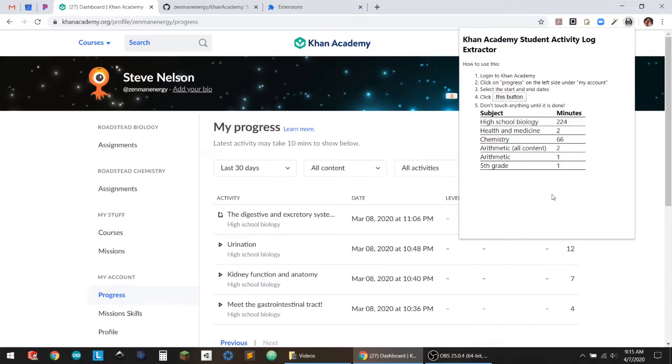And when it's done, it will give a nice simple chart here that's showing the subject matter and the amount of minutes they spent. And so, as you can see here, significantly more time was spent in biology versus chemistry. Very little was spent in arithmetic or fifth grade math. So I hope this is useful for everyone.